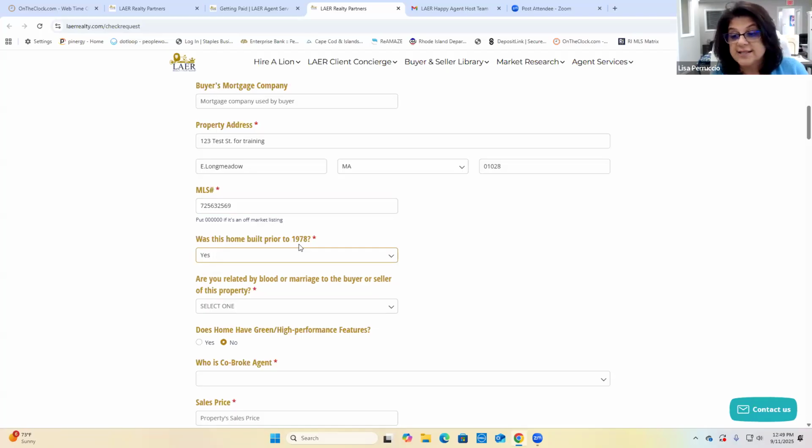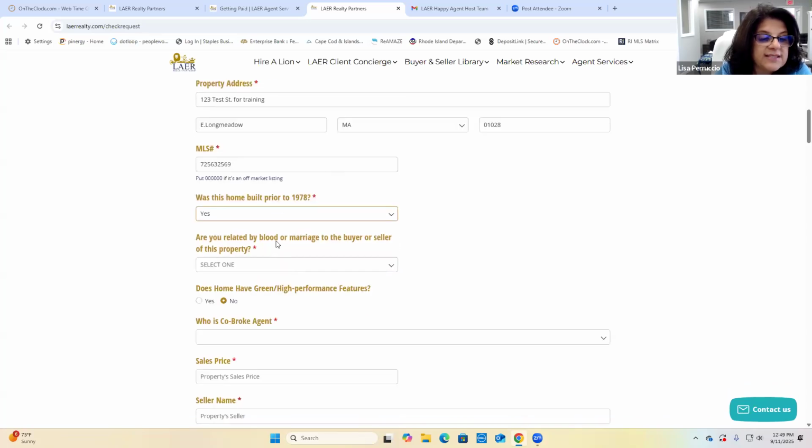Very interesting statistic. A lot of people may not know this, but if it was built in the year 1978, you do not need lead paint. Okay, are you related by blood or marriage to buyer or seller? This is extremely important as well, because we need a person of interest letter. So we're just going to put for this one, they're not related. Now, when they mean related, they mean related in any sense of the word.